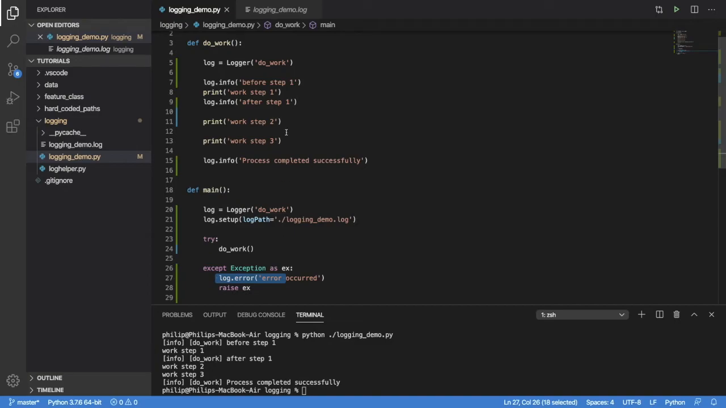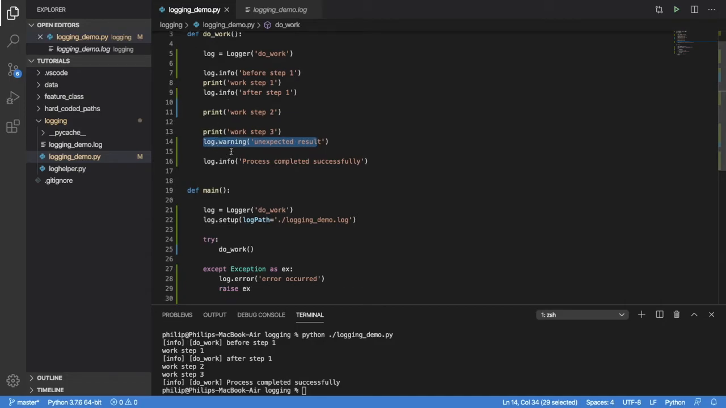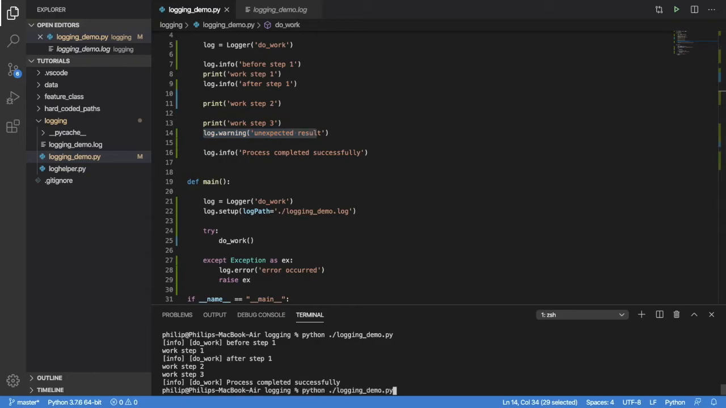Now, the third type of message that we can get in our script, and I'm just going to demonstrate this, is a warning. So let's say we expect the result of a function to be a certain number and it's not that number. We can log a warning. Now what we could also do here is raise and log an error as well. You can log errors any way you want. And now you'll see that the warning actually gets printed out here as an unexpected result.